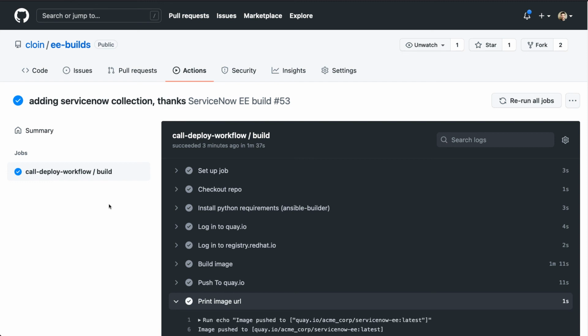I think next time if I was showing this off in a demonstration for an organization, I would probably be using Private Automation Hub as my container registry for execution environments. But again, I'm kind of using Quay as a staging area. I could also have used just any other registry.